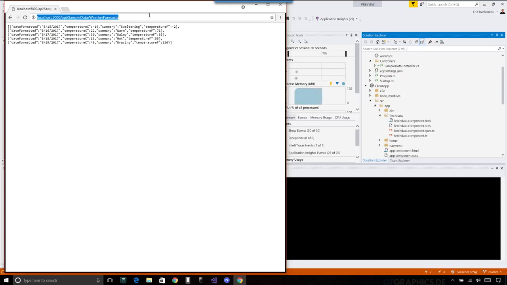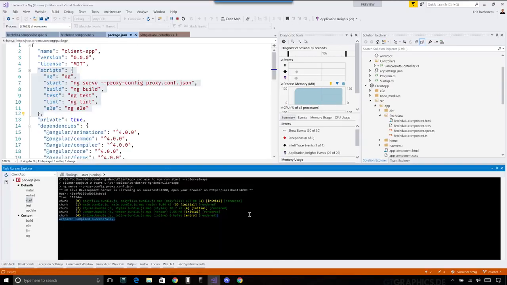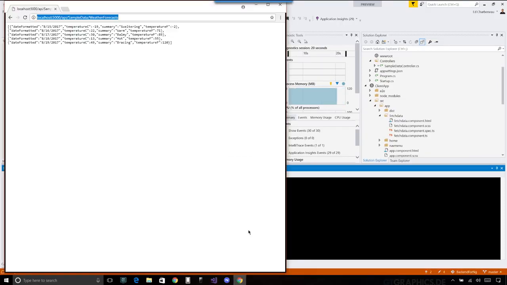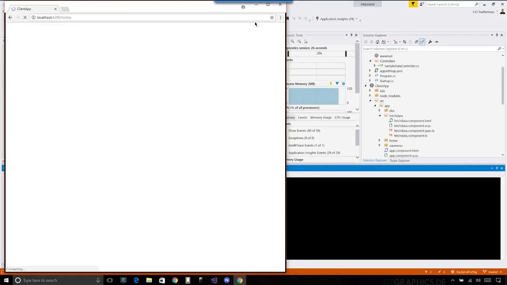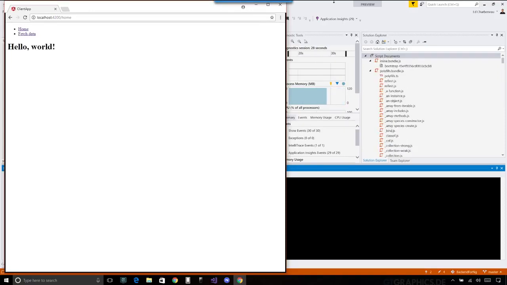And it's important to note that our client app is running on a different port. So when we spun up the client app in the console here, it says go to the browser on localhost 4200. Okay. So if I go to localhost 4200, I've got hello world, and I can click on fetch data. Notice not beautiful like the last app. Again, I had to start from scratch, so I just did the bare minimum to get this going.